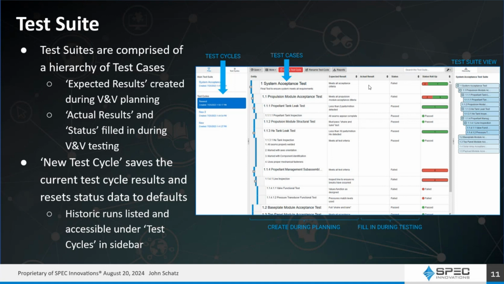Then when you're actually executing the test, you're going to fill in the actual results and the status. And the statuses will roll up hierarchically in the status roll-up column here. That automatically happens when you fill these in. As you can see here, it's going to take the next lower level in the hierarchy, and it's going to add those together. So here on 1, we've got, I think, 2 red and 7. So red's failed and green is passed. I think we got 7 passed.